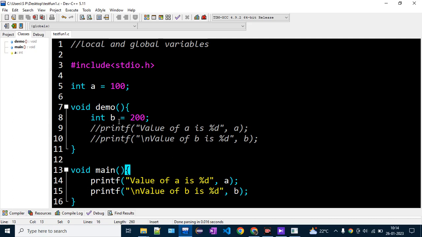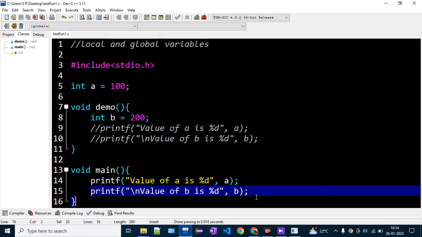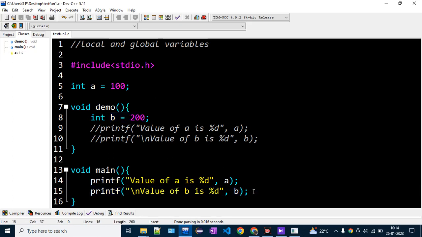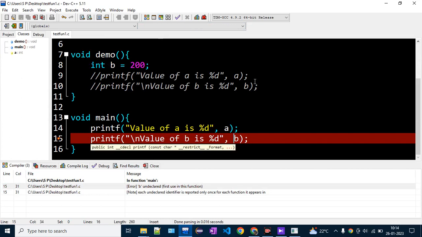Where is it? Within the function called demo. But where are you calling it? Outside that function. So a variable which is residing within a function is now going to be called in another function called main. Now let us see, will both get executed or do we end up with an error? Yes, we have got an error.